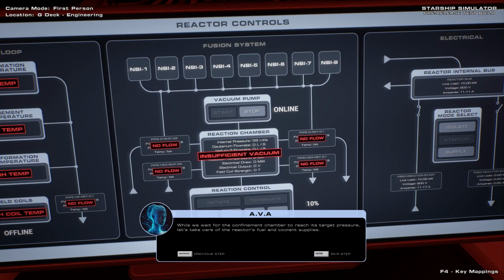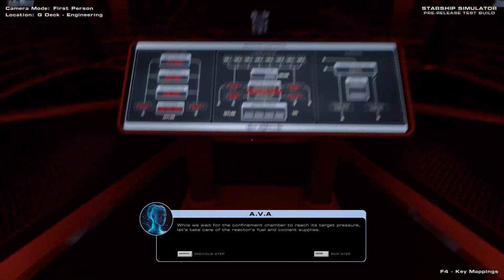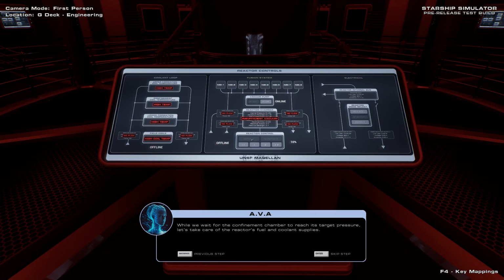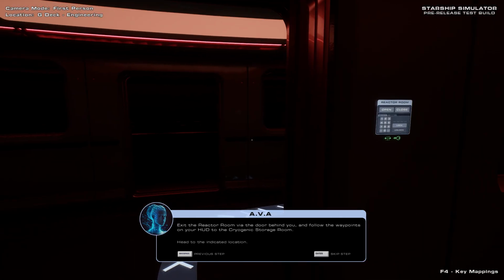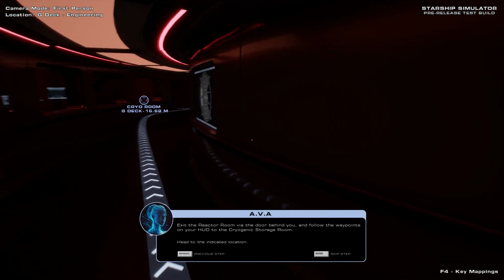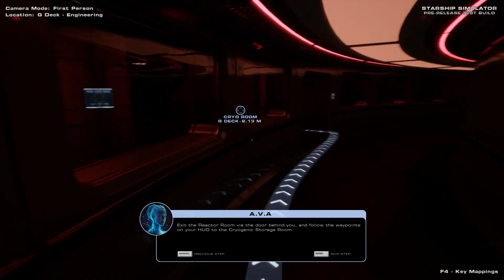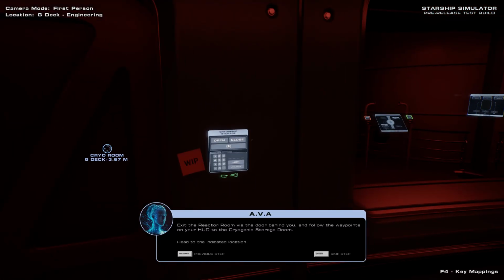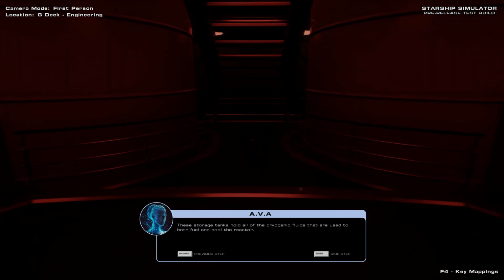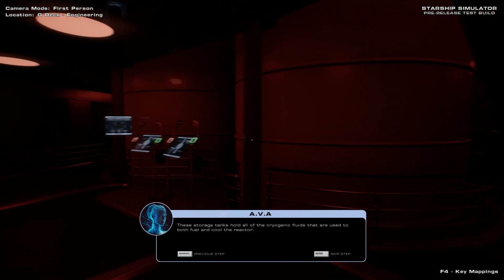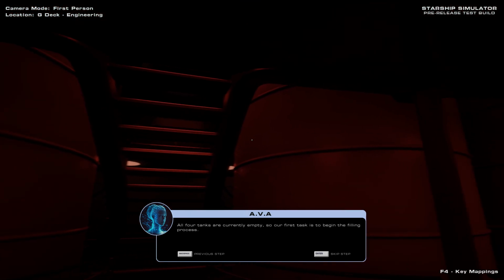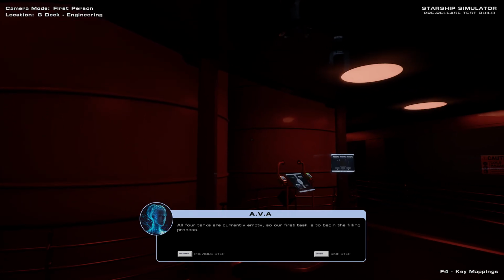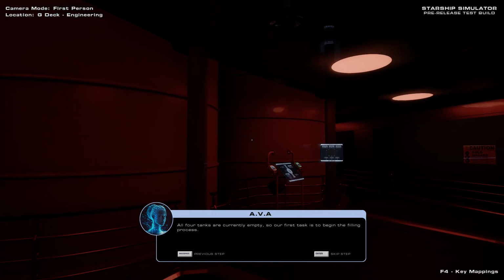While we wait for the confinement chamber to reach its target pressure, let's take care of the reactor's fuel and coolant supplies. Exit the reactor room via the door behind you and follow the waypoints on your HUD to the cryogenic storage room. These storage tanks hold all of the cryogenic fluids that are used to both fuel and cool the reactor. All four tanks are currently empty, so our first task is to begin the filling process.